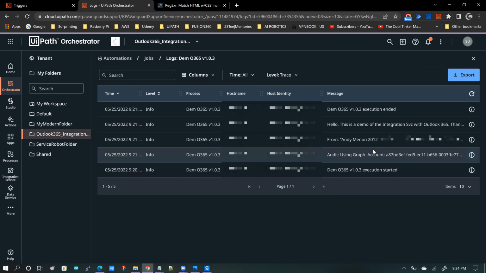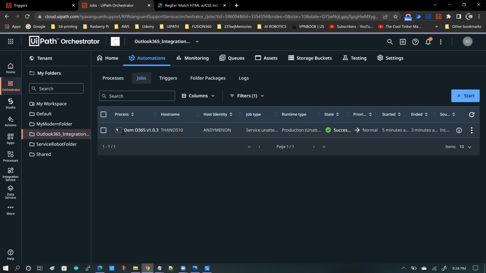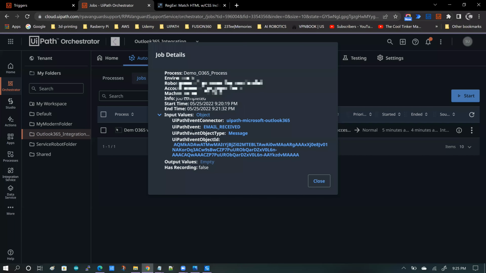So if you want to see where those 4 parameters are being passed to your automation, you can go back to jobs and come back to the job entry where your automation has just executed. And then you click here. You can see the input values that your trigger passed to your automation, right?